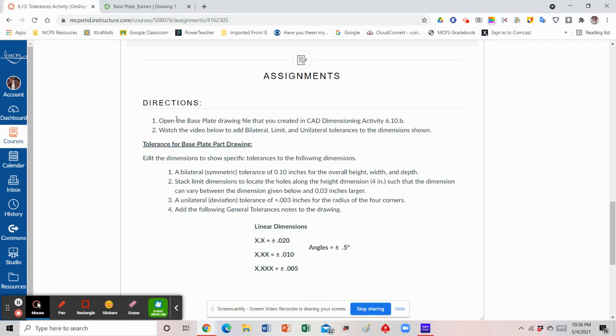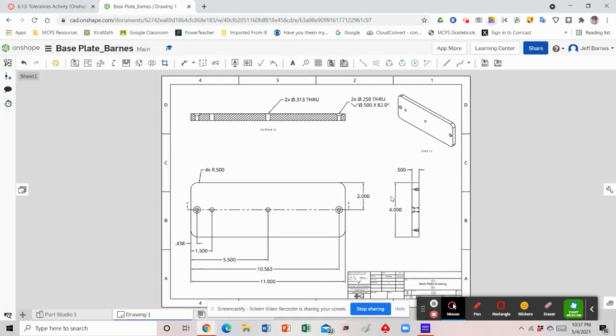And again, in the directions, it says to go ahead and open up the base plate drawing file that you created in the previous activity. And again, you're going to want to watch this video in order to understand how to complete these tolerances. So you are going to be editing the dimensions to show specific tolerances to the following dimensions. So the first one we're going to add is a bilateral or symmetric tolerance of 0.10 inches for the overall height, width, and depth. Okay, so now I'm going to go back to my base plate, and I am going to be adding these tolerances to each of the height, width, and depth.